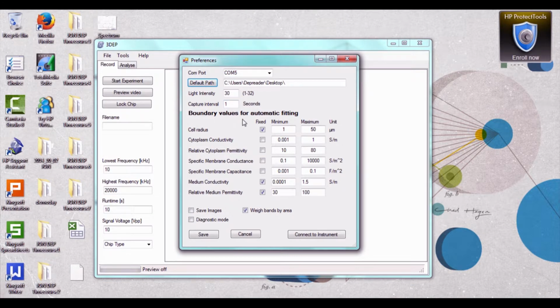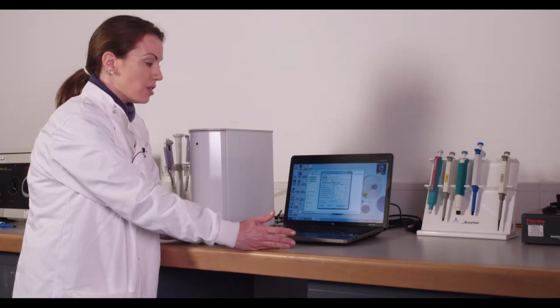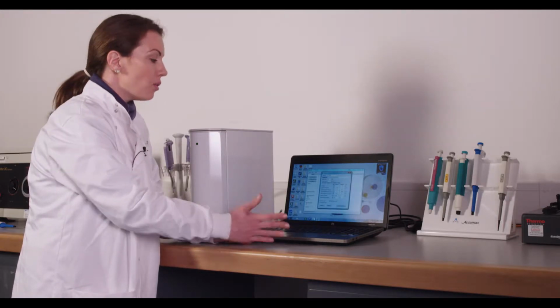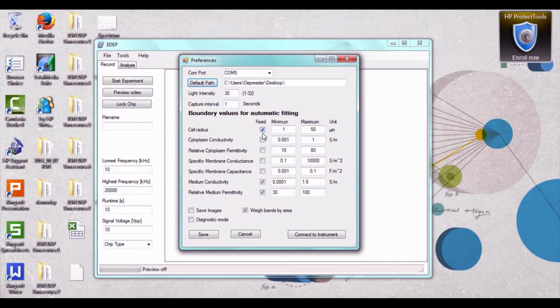These boundary values for automatic fitting have tick boxes for fixed values and unfixed values. These can be adjusted at any time, and you can also do this after you collect the data during your analysis. So you can leave it as its default setting for now and adjust that later. If you want to adjust it right now, you'll just click on the variables that you want fixed, much like cell radius. And for the ones that you don't want fixed, you'll just input a range of values that you want the model to fit those to.